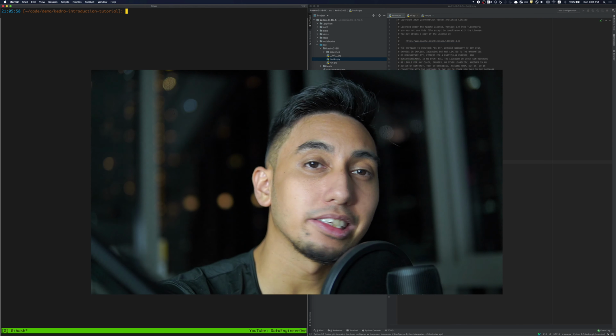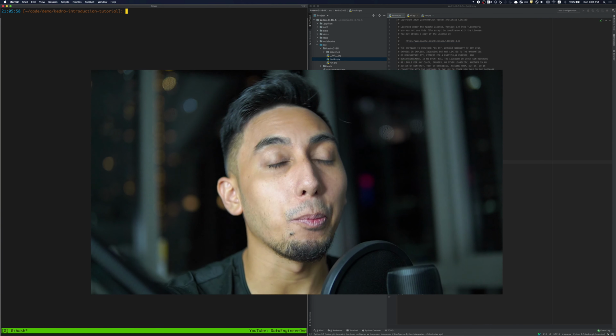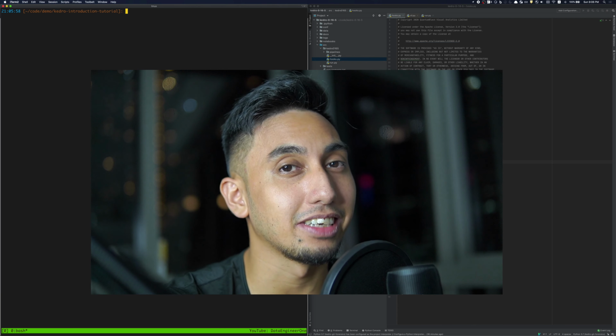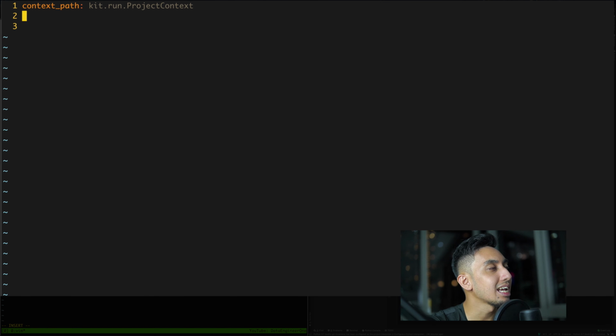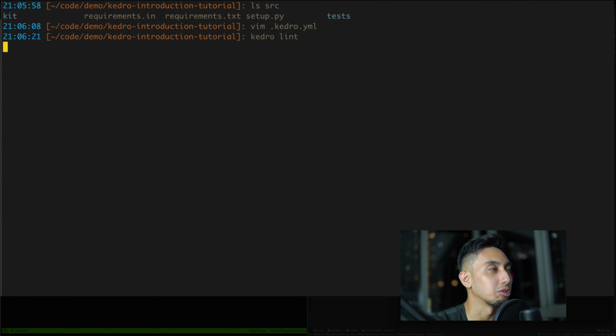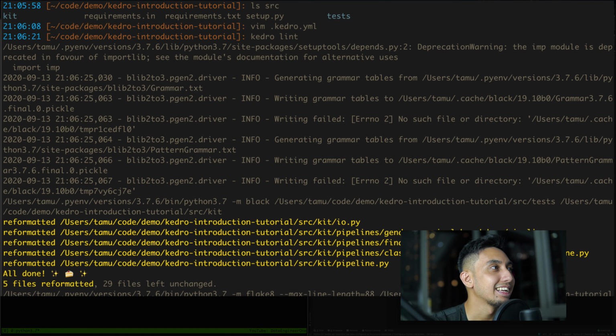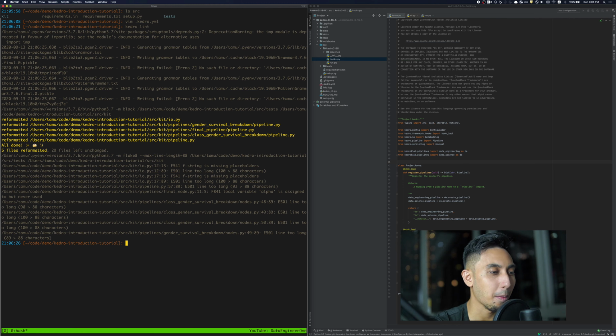Now, in order to fix this, all you need to do is type in your Kedro package name inside of the .kedro.yml file. The package name is the package name that is located inside of your source directory. In the Kedro introduction tutorial case, it is kit. So I'm going to open up my .kedro.yml file, type in package_name, and type in kit as the package name. Now, when I type in kedro lint, I will not have any errors, and instead, it'll show me that my code was a little bit messy, and that's all.